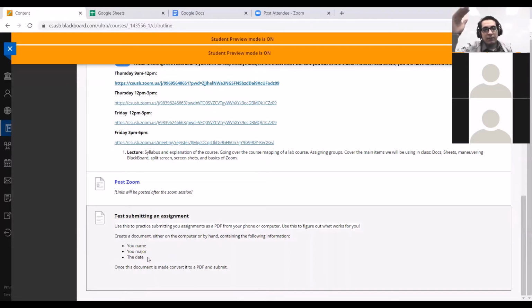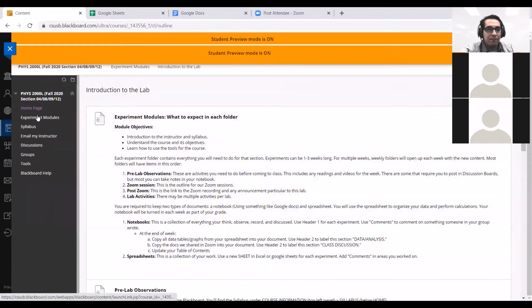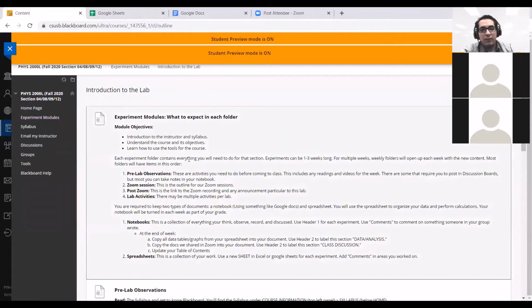And this is going to kind of look like how each of your weeks are going to go. There's going to be a new thing in the experiments modules for you guys to take a look at. And they're all going to follow the same sort of format.